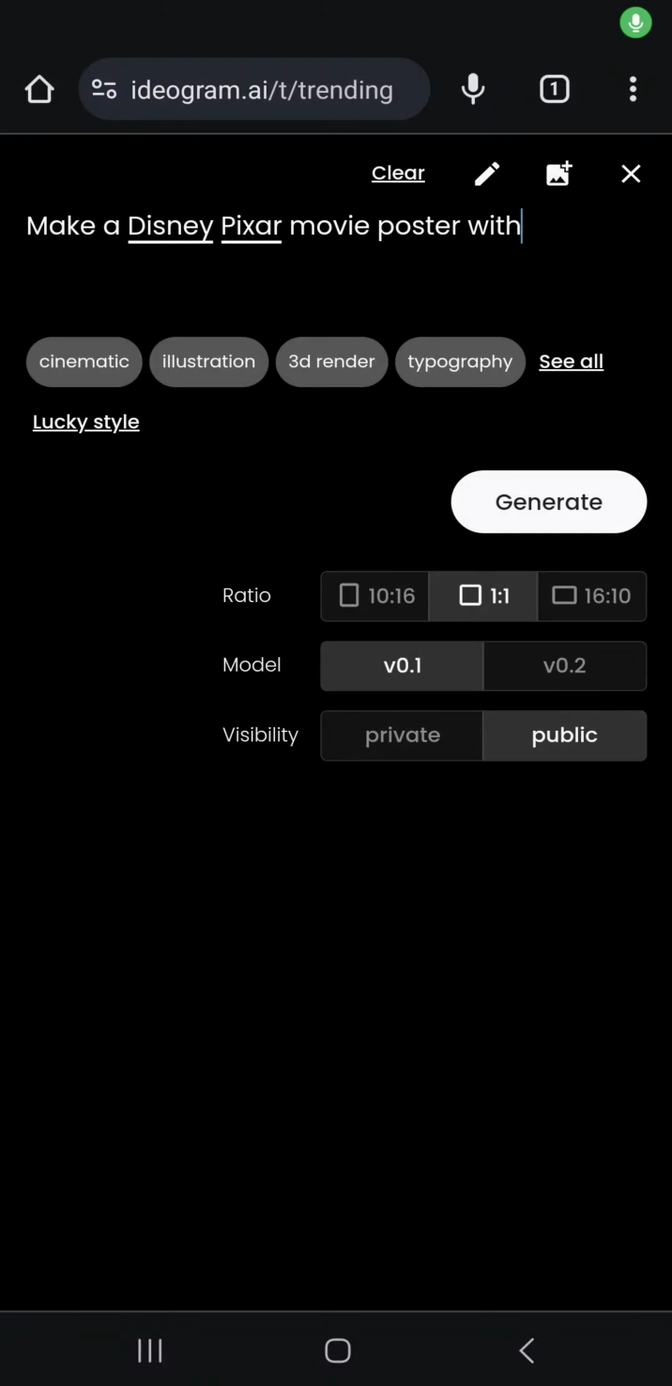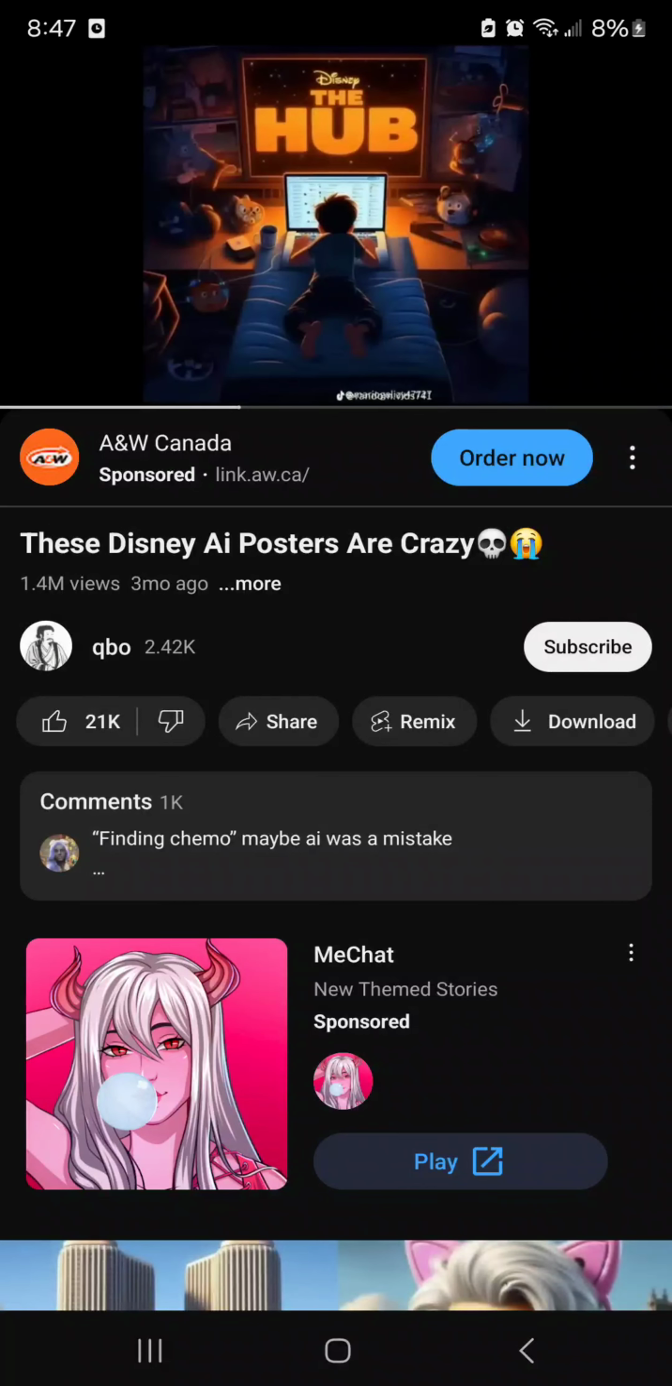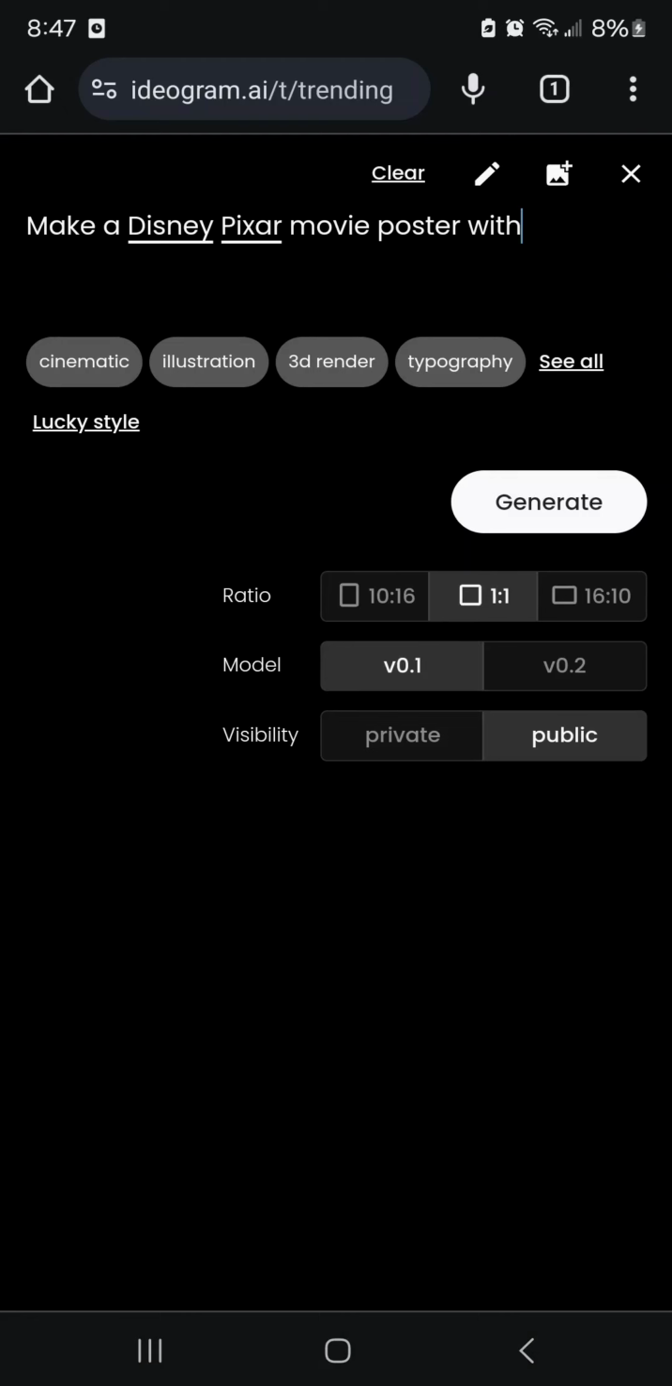So apparently on this website you can make AI Disney Pixar movie posters. 'Cause on the internet you've probably seen stuff like this, like the hub. So you have to go on this place called ideogram.ai. That's it. All right, so I'm gonna teach you how to make one, then we're gonna make some.